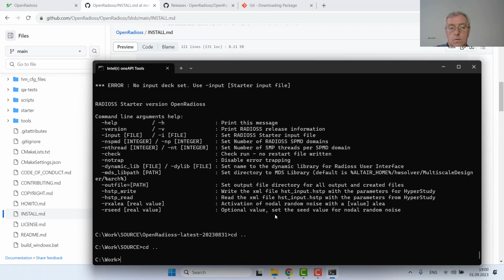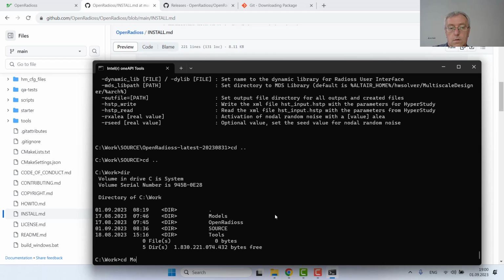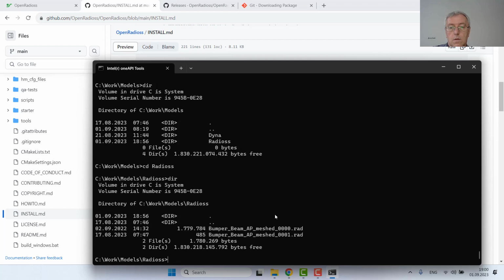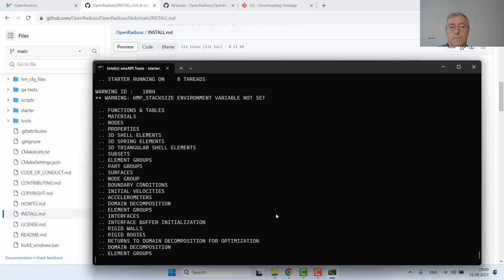Let's go now to my model. Here's my lovely bumper beam model. So do it like that. Calling the starter, minus i for input is the bumper beam 0000.rad file. I would like to go with the starter using CPUs. Oh, let's go for 8.